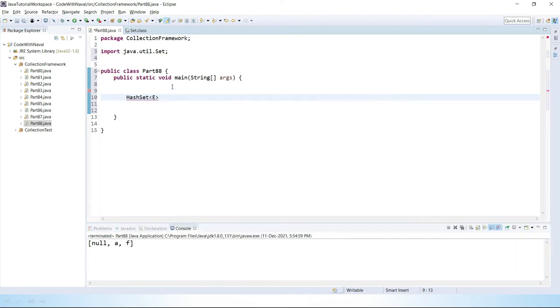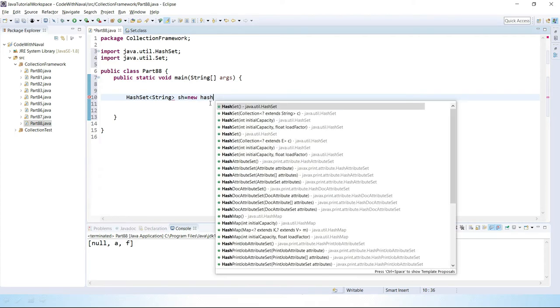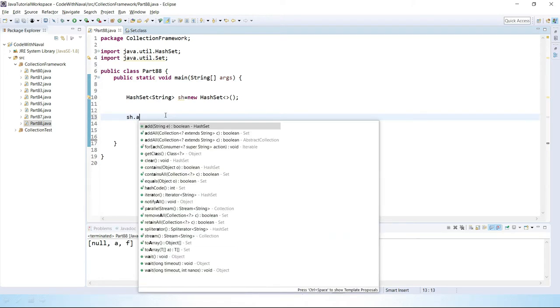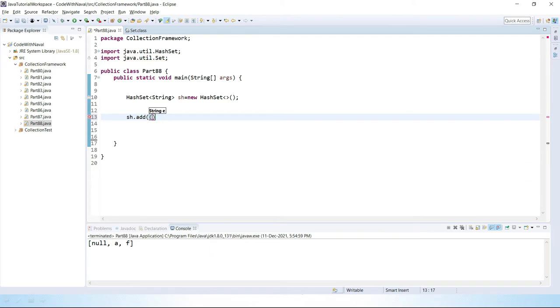HashSet. This is an implemented class of Set. We can create a generic or a non-generic one, but I prefer type safety. Generic means type safe. HashSet sh equals new HashSet. Here we store elements.